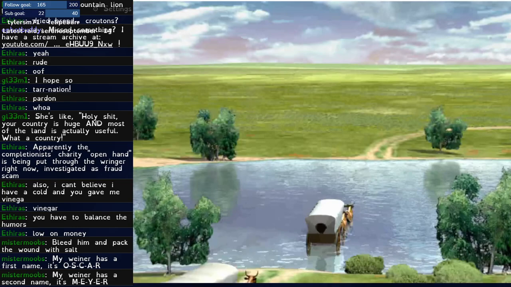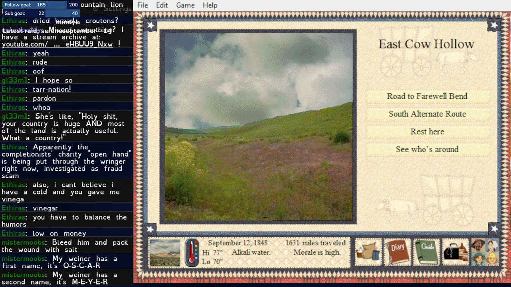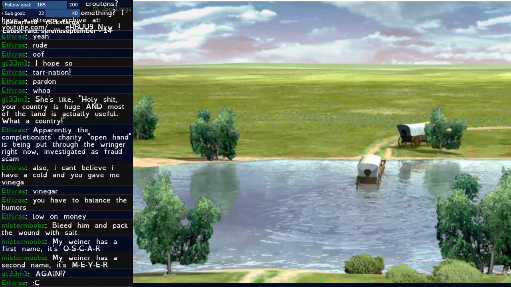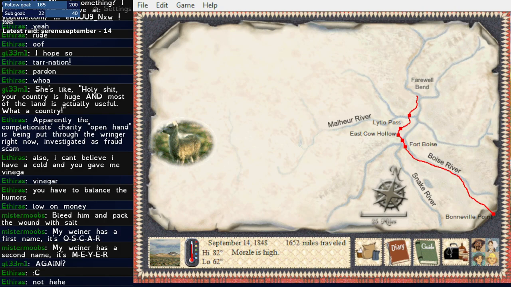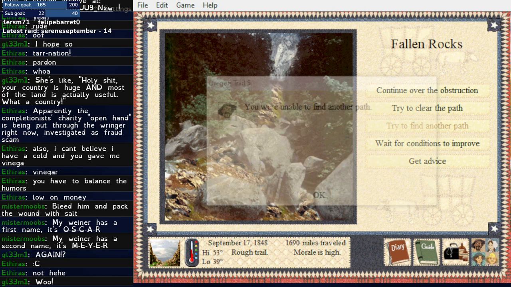Ford the river. Damn it. Ford the river. That's very not good. Fall on rocks. Another path. Unable to find another path. Okay. Wait for conditions to improve.